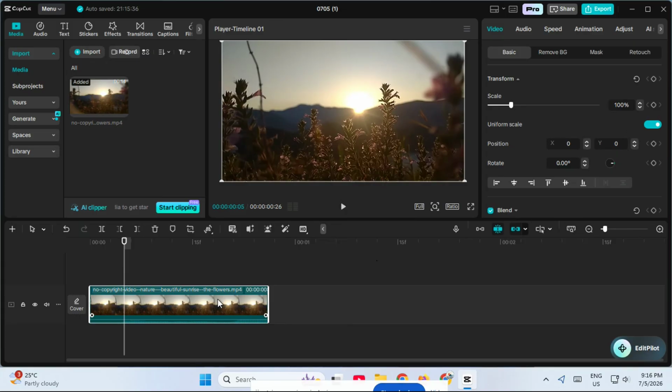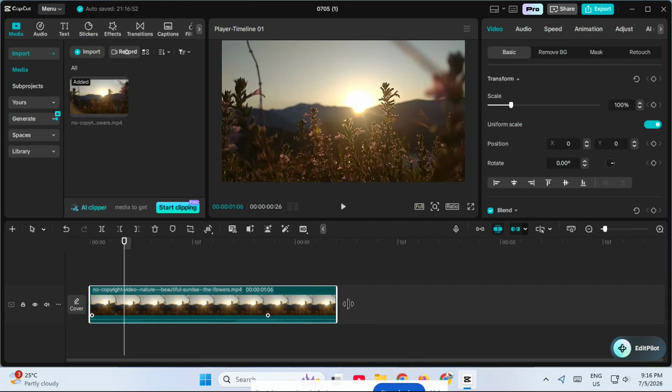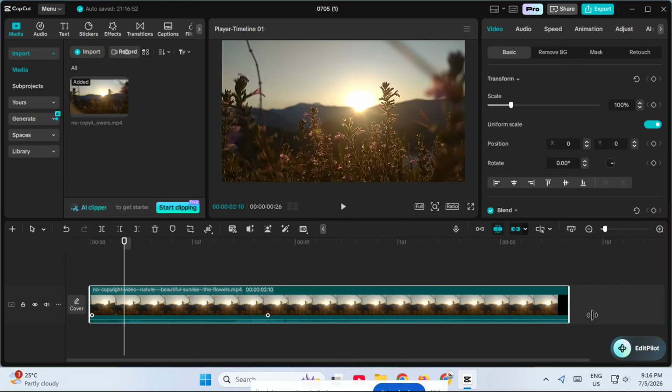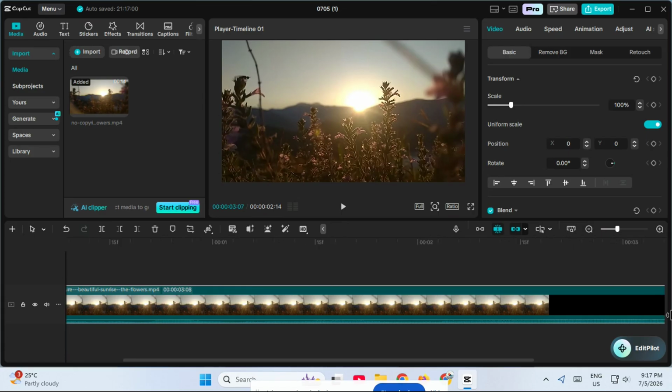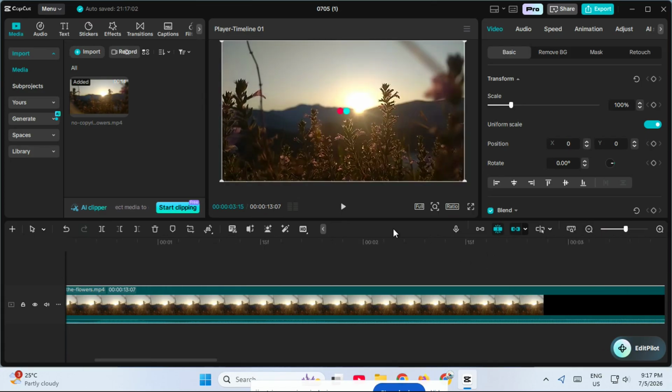Now, if your clip was trimmed and there is still more original footage available, the easiest way to extend the duration is to drag the end of the clip to the right. Move your cursor to the edge of the video until you see the resize handle, then click and drag outward. As you do this, CapCut will reveal more of the original footage that was already inside the file. This is the fastest way to make the clip longer without changing the speed at all.